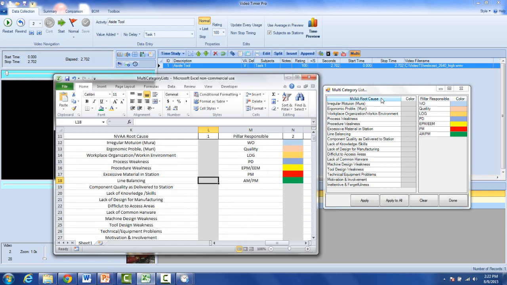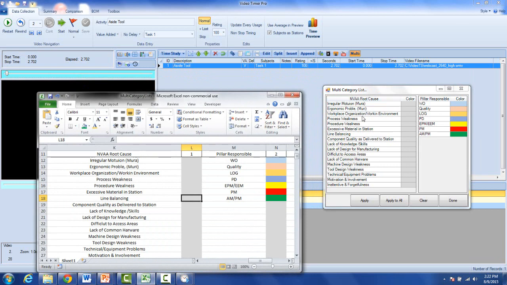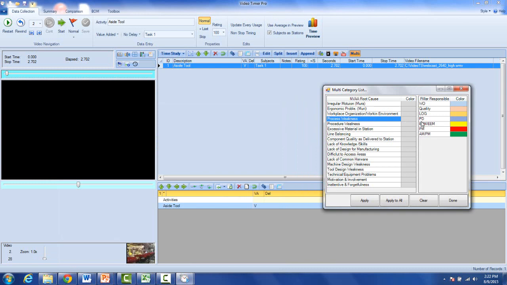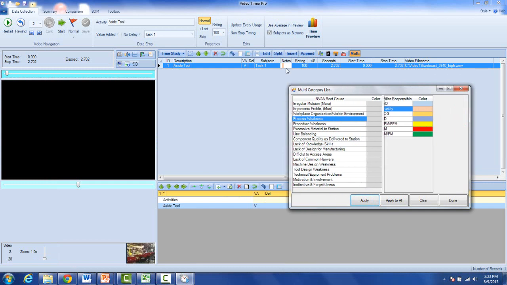So the NVA root cause, it's picking up the description from the column heading here, and here's the pillar responsible. So the idea here is you're able to identify what's the root cause. Let's say this was an issue with a process weakness. So I can click on the process weakness here, and I might say the department responsible for that is quality. And then I just say apply. And you see it's put a little mark in there. You see that little mark right there? That's actually identifying that particular selection here.